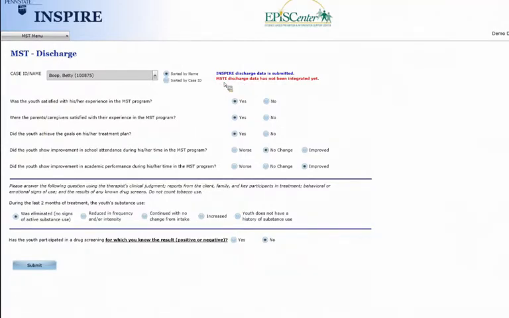So if I run a report right now, her discharge data from the MST enhanced website won't be included in that report, only what I've put in here. And that actually means that she won't be included in the discharge report at all, because her discharge date, which tells Inspire to include her in the report, is coming from the enhanced website. So you can see where those two systems really need to be working smoothly together.